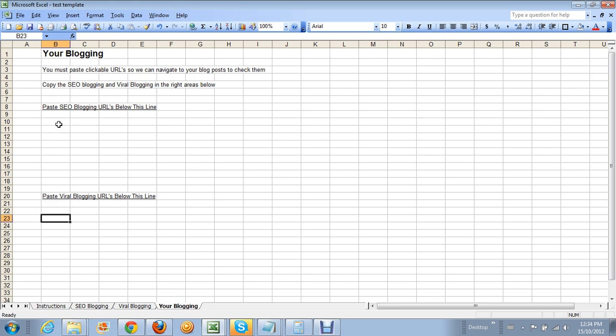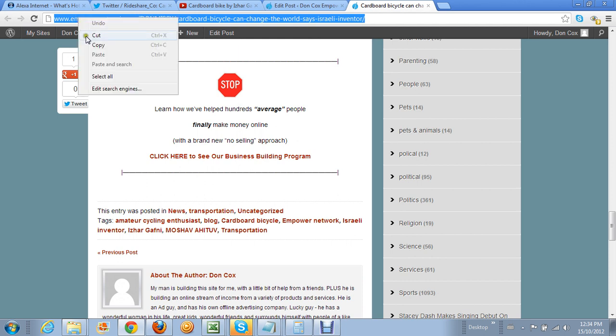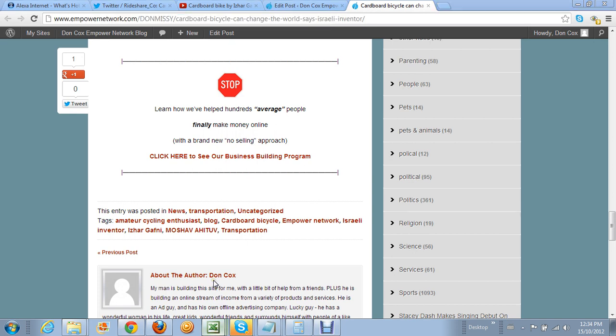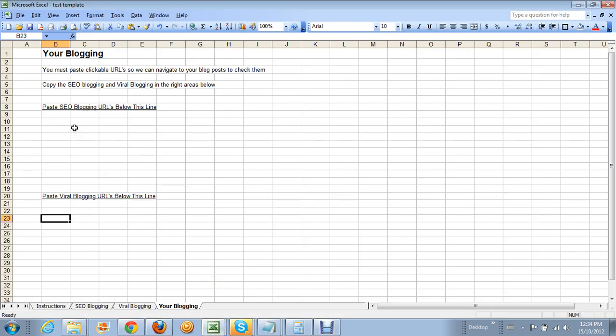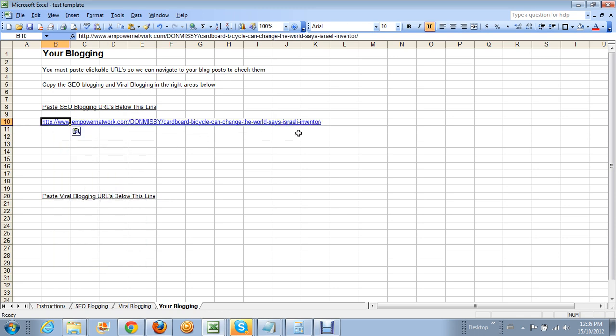Okay, so this is an SEO blog that you just did. So you're going to go back to your article and you're going to copy the URL at the top here. So you're going to highlight it, right click on it, copy, go back to your Excel file, and you're going to just click on a cell and then right click and then paste the URL to the article right in that cell.